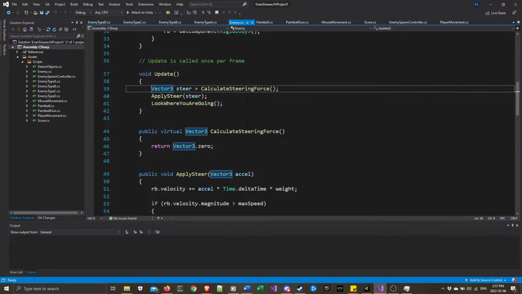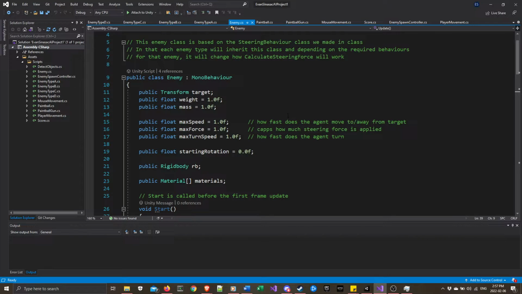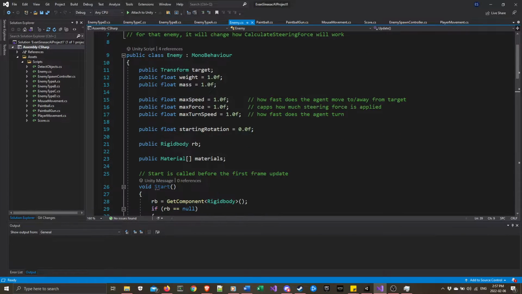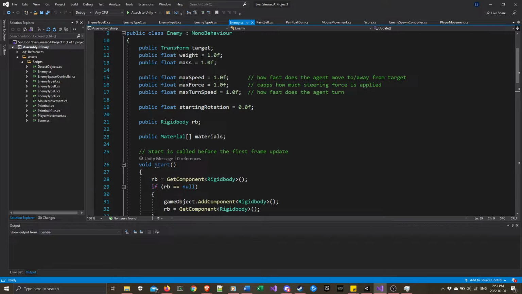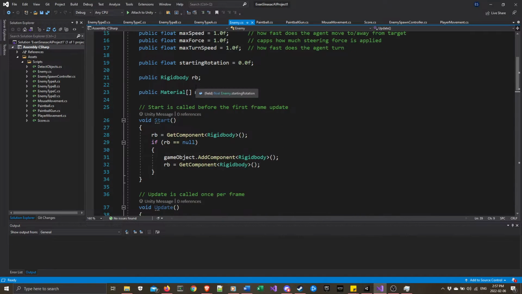So the way I decided to handle my enemies is similar to how in the asynchronous courses we had a base steering behavior script. I decided to make a base enemy script that has all the information that every enemy is going to have. So every enemy type is going to have a target, its weight, mass, max speed, max force, max turn speed, starting rotation was something we started adding for the actual animated model towards the week 4 lecture.